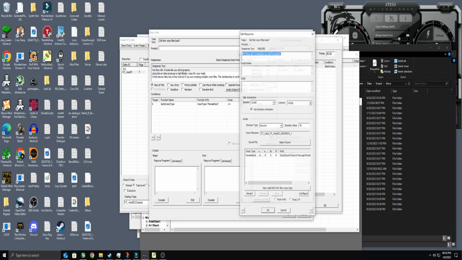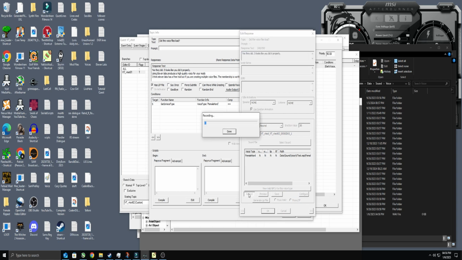So click on, open this back up, go down to here and hit record and just read the line that's in there. Yes, they did. It looks like you did it properly. Hit done. Hit save.